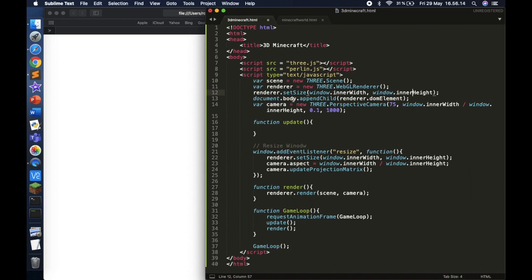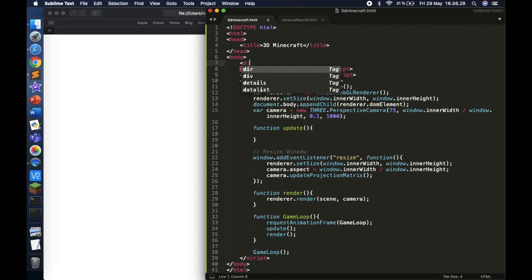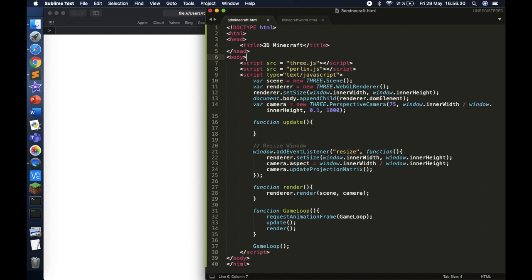So document.body.appendChild. Basically, document.body is the body. If you had another thing, let's say a div element over here, then you would go document.body and somehow call the div, so document.body.div.appendChild. But we want to just append it to the body. So document.body.appendChild makes it a child of body.